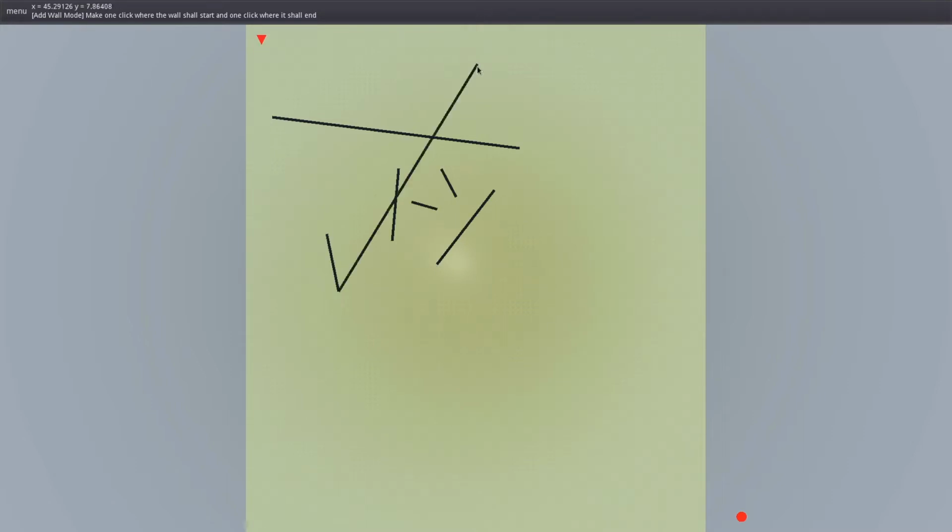Now I want to put some walls into the map. As you can see in the menu, the shortcut for doing that is Ctrl W. So when I press Ctrl W, you will see that we are in Add Wall mode in the status bar, and I can start to add walls by clicking where I want it to start and where I want it to end. And let's make some interesting pattern here on the map.